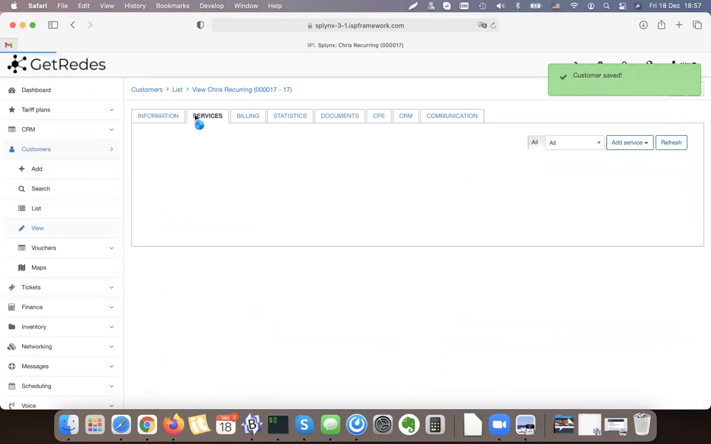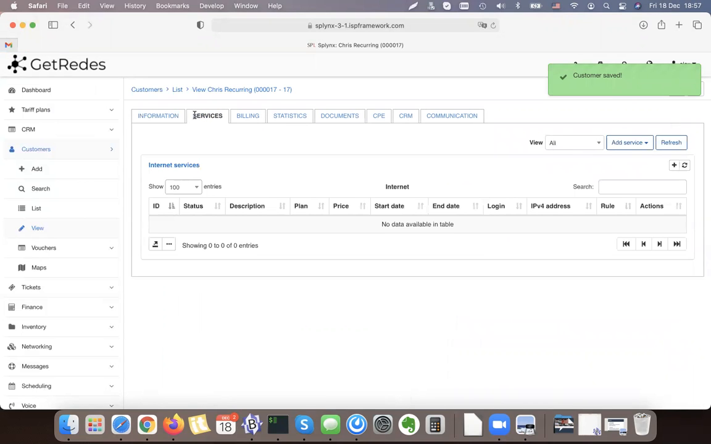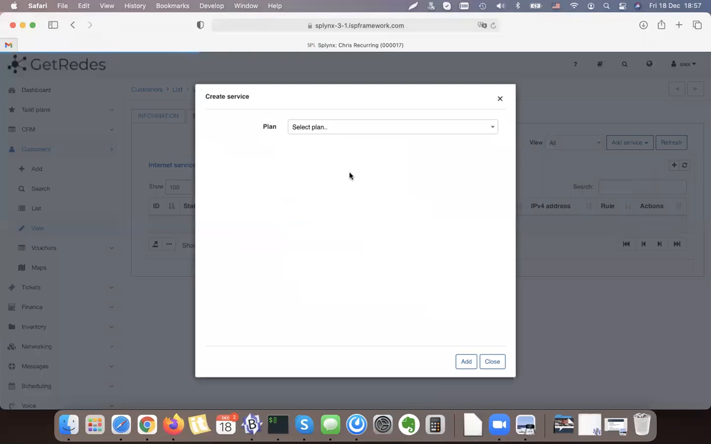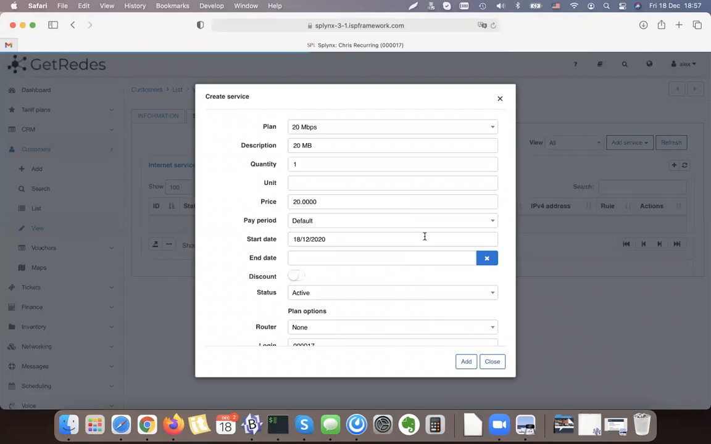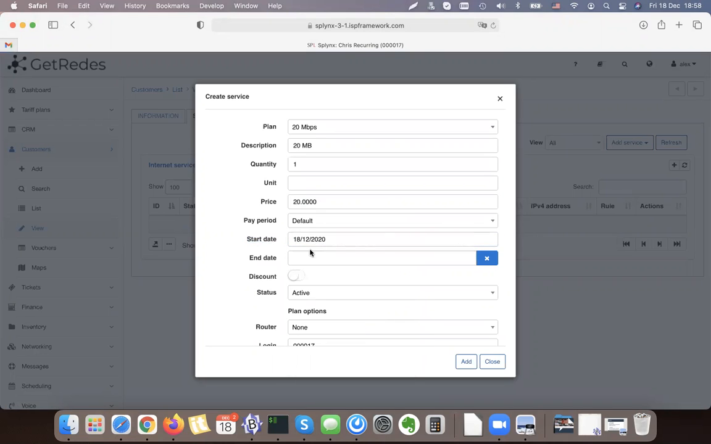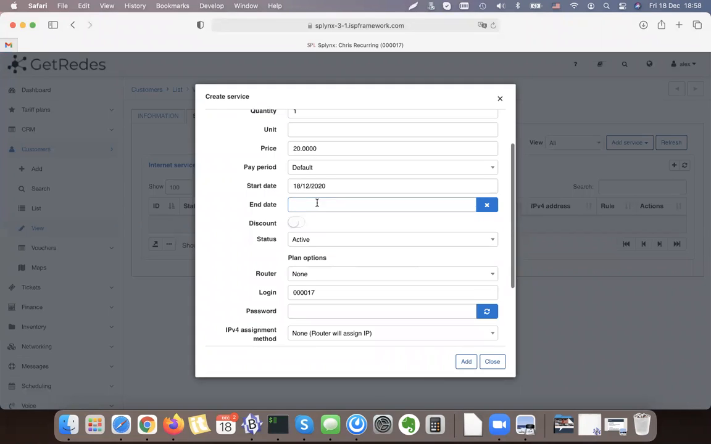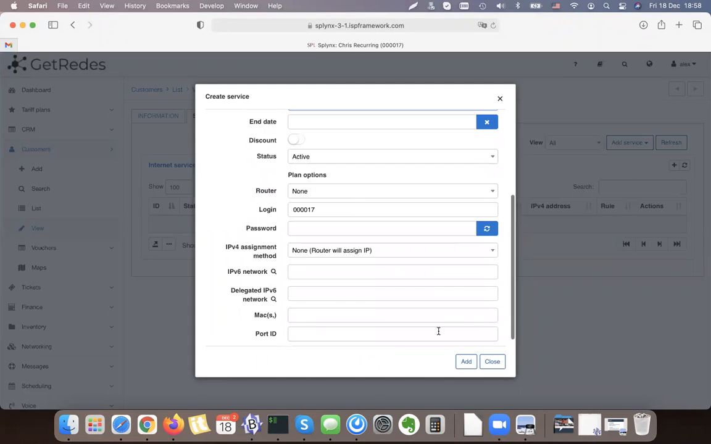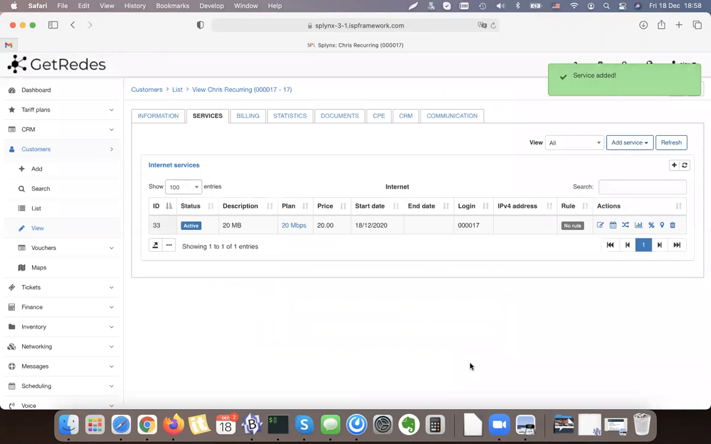Let's add a new service for a client. We are activating this customer and adding him one internet service, 20 meg, for a price of 20. First, I mentioned that there is pro rata. Pro rata means if I define that the service starts from the 18th, the customer will be charged for half of the month, or for the number of days left till the end of the month. I create that.